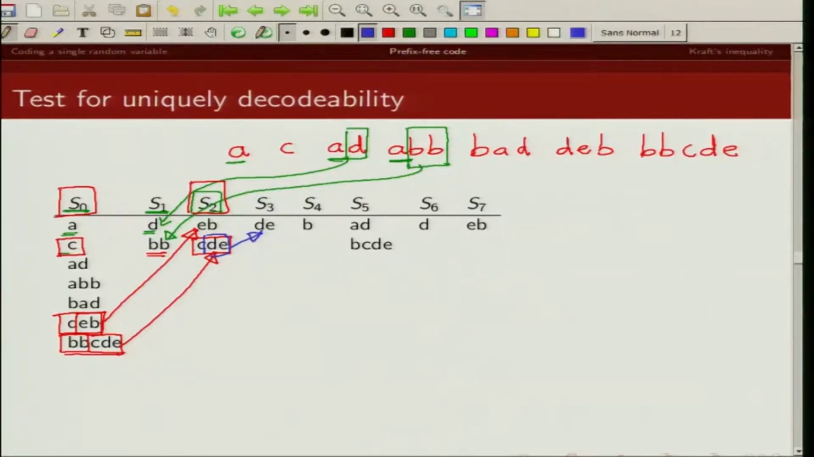Is there any other code word? You can check. A is not a prefix of EB or CDE. AD is not a prefix of any of these two code words. Similarly, none of these code words are prefixes of these code words. And we can check EB. There is no code word in S0 which starts with EB. Similarly, there is no code word in S0 which starts with CDE. So S3 will only consist of DE.